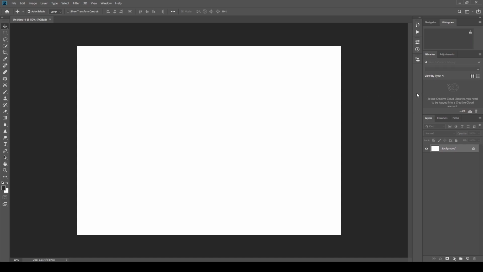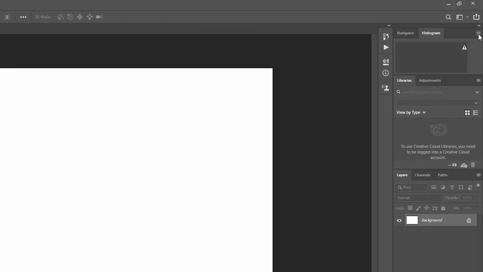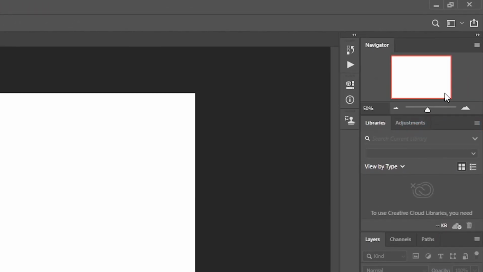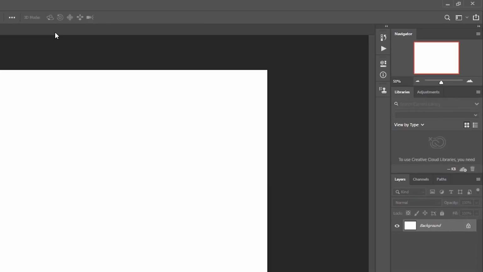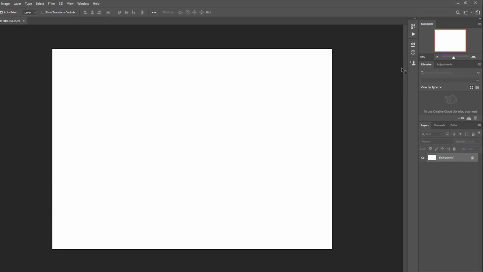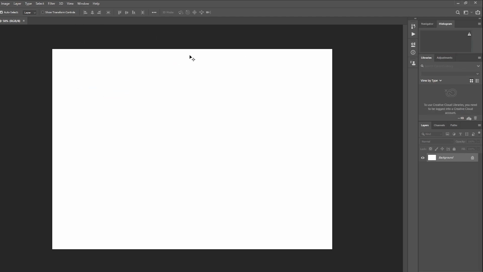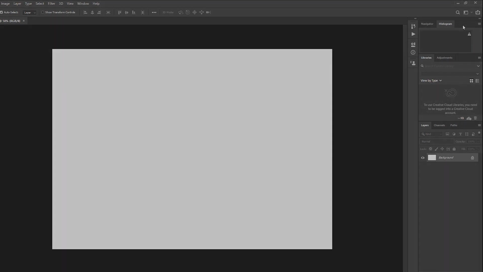Now, if you ever want to get rid of a window, you can always go up to this button right here and you can go ahead and close it and get rid of that. And you can actually bring it back by going up to Window and finding whatever you got rid of and selecting what you want. You can bring in new windows and do all that.